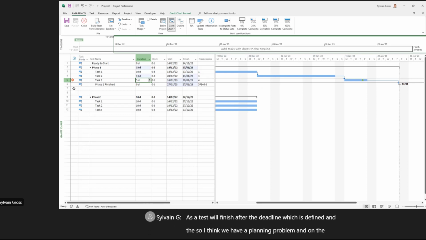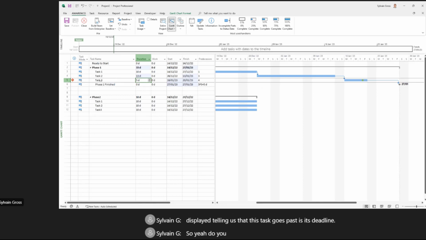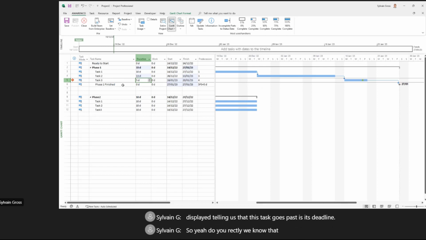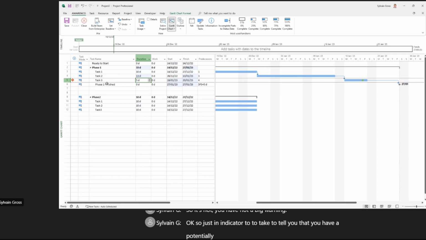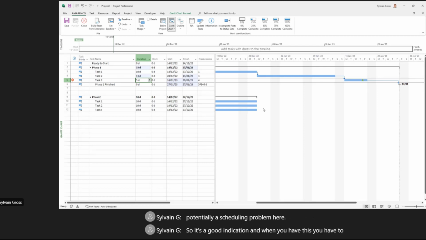And on the indicators column here, the first one, we have an alert which is displayed, telling us that this task goes past its deadline. So here directly, we know that we have a scheduling problem. It's not a big warning. Okay, it's just an indicator to tell you that we have potentially a scheduling problem here. So it's a good indication, and when you have this, you may have to reduce the duration here.